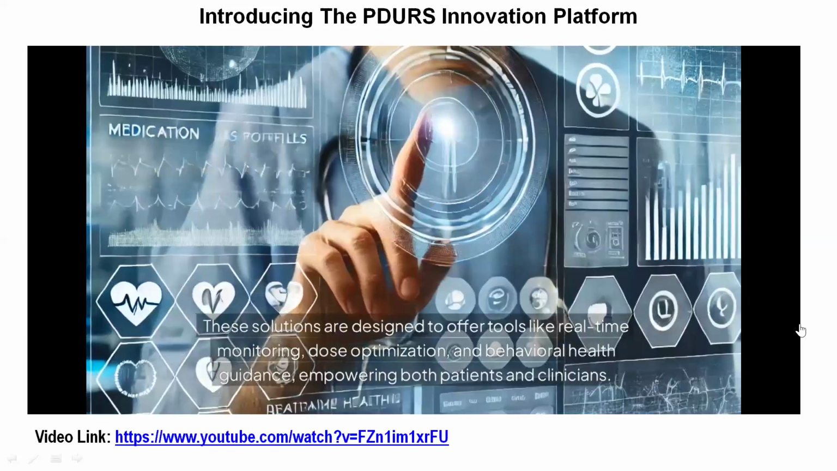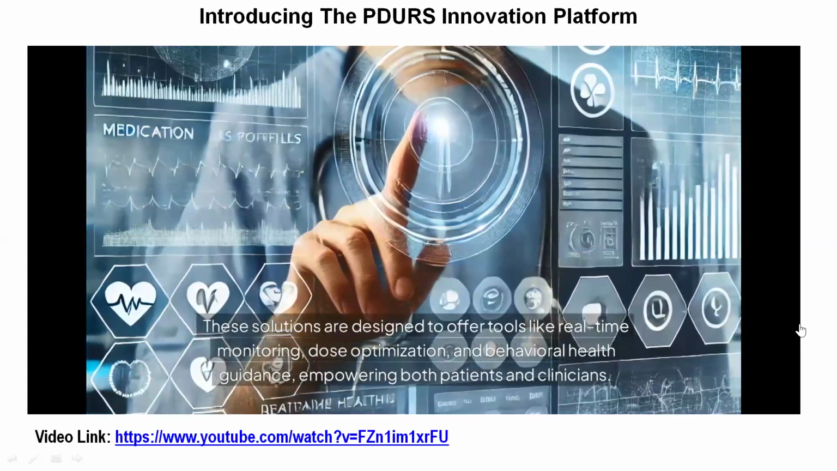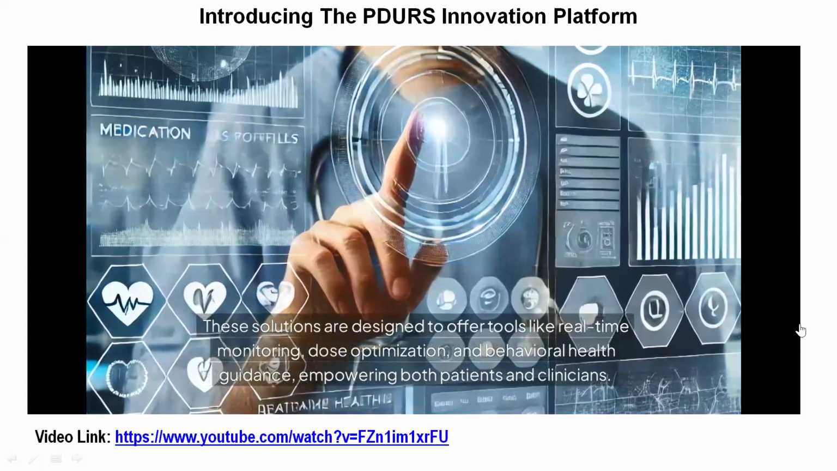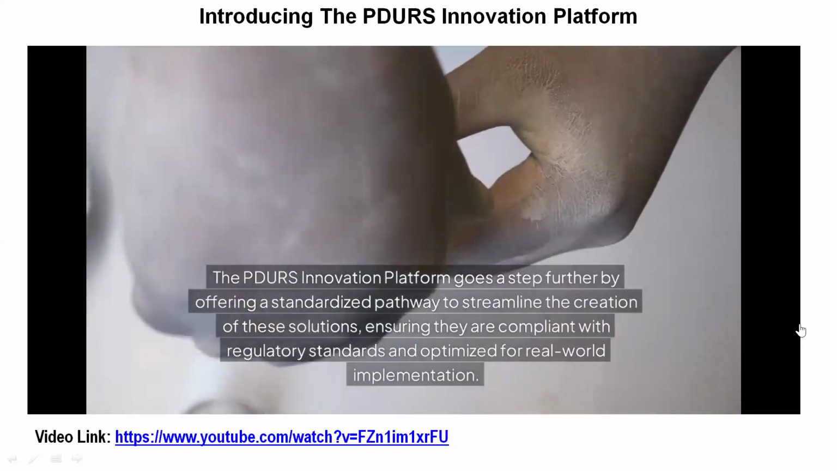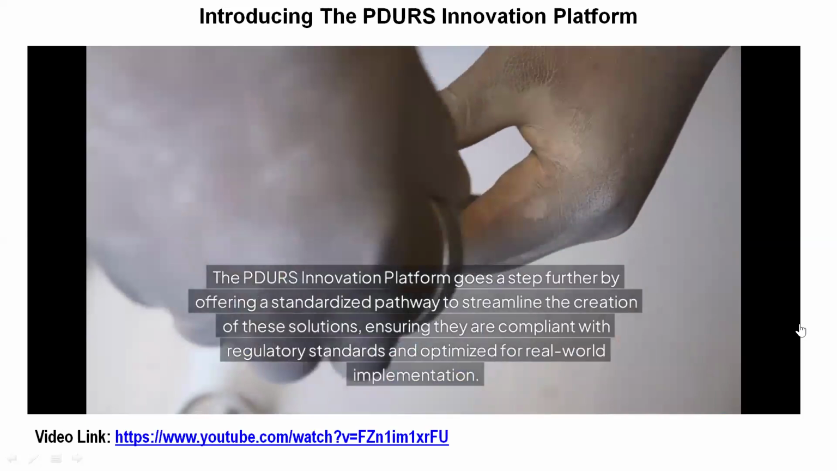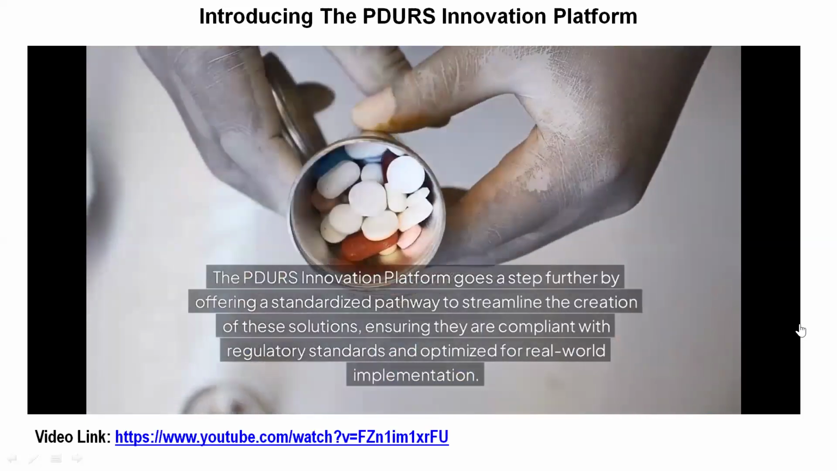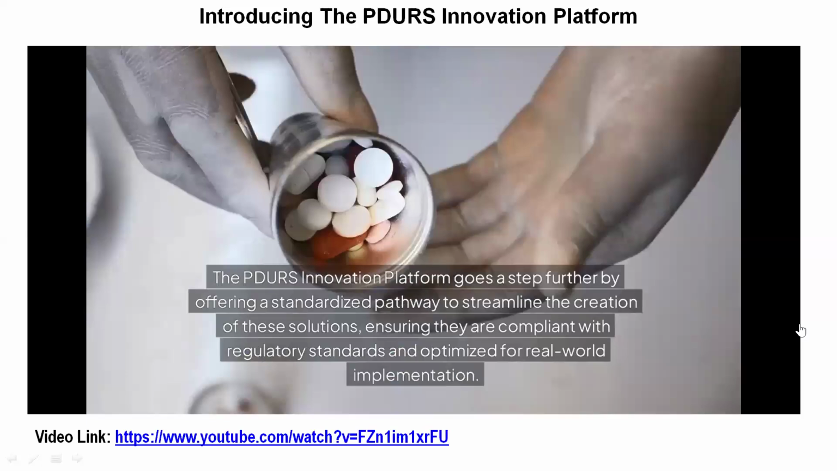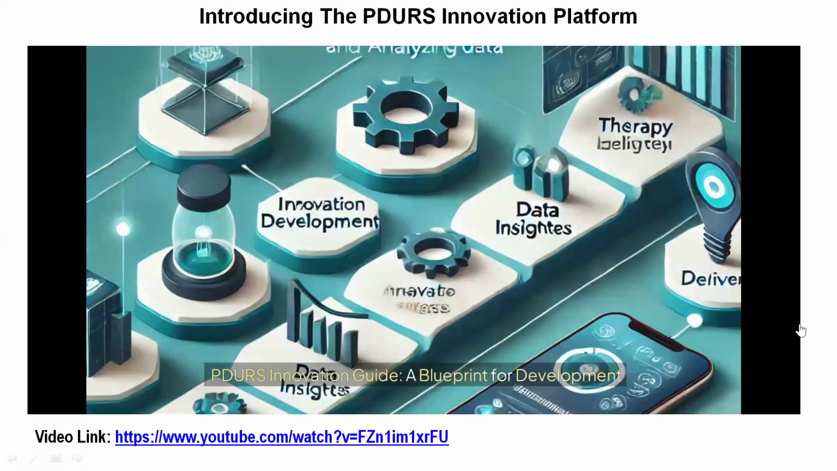These solutions are designed to offer tools like real-time monitoring, dose optimization, and behavioral health guidance, empowering both patients and clinicians. The PDURS Innovation Platform goes a step further by offering a standardized pathway to streamline the creation of these solutions, ensuring they are compliant with regulatory standards and optimized for real-world implementation. PDURS Innovation Guide, a blueprint for development.